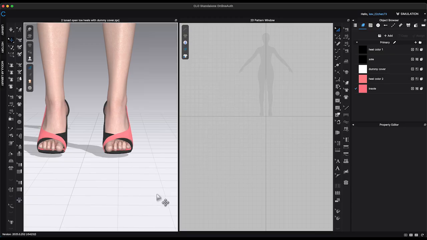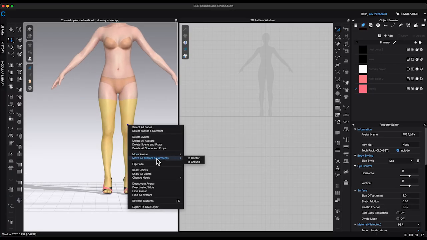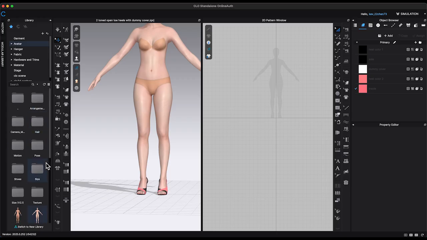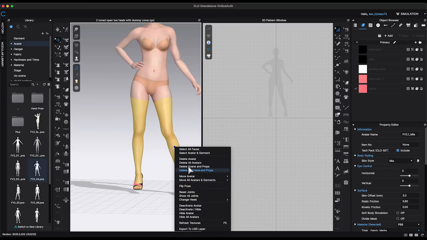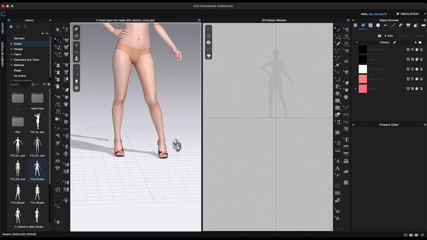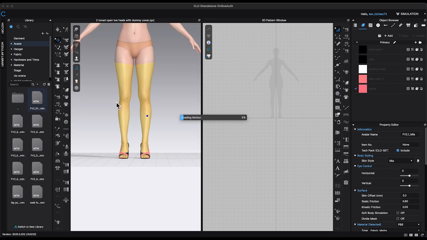I recommend testing the heels by changing the avatar's pose. And check how the heels perform in motion to make sure it's working properly.